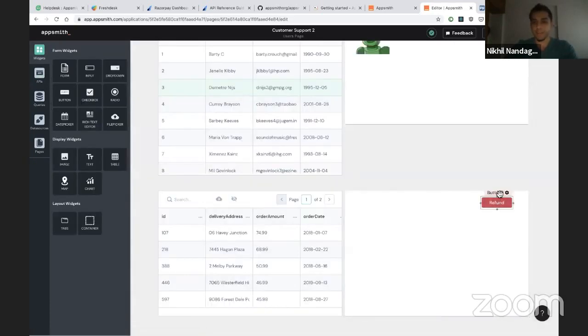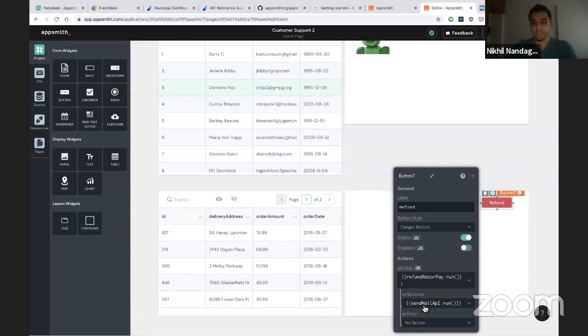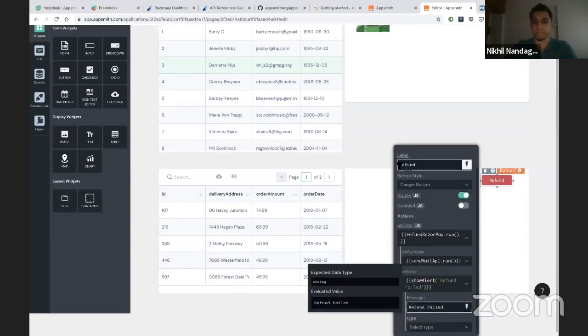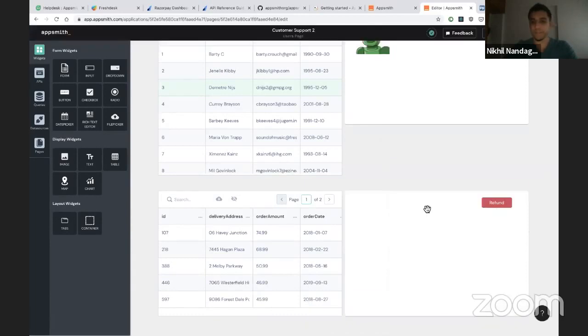Now every time the email succeeds, it goes out. But every time it fails, I can just show a simple message saying refund failed. Just as simple as that. So that's how Appsmith allows you to manage all the workflows that users need to trigger. Now I can connect multiple tools, look at the response from Razorpay and then send the email.